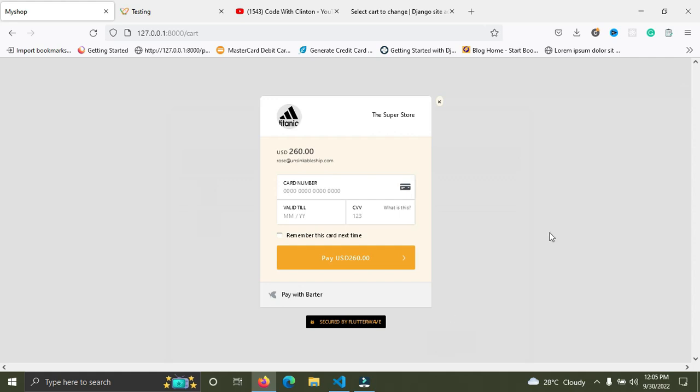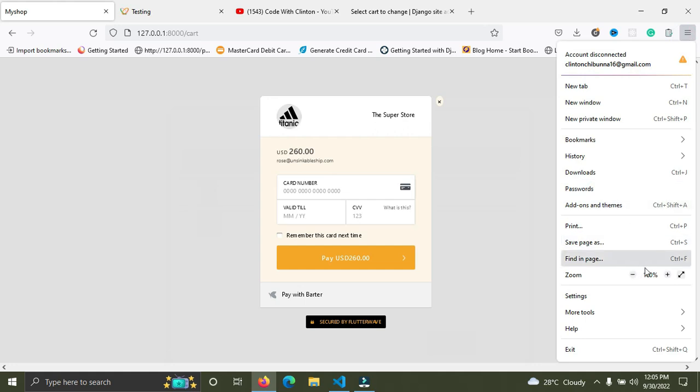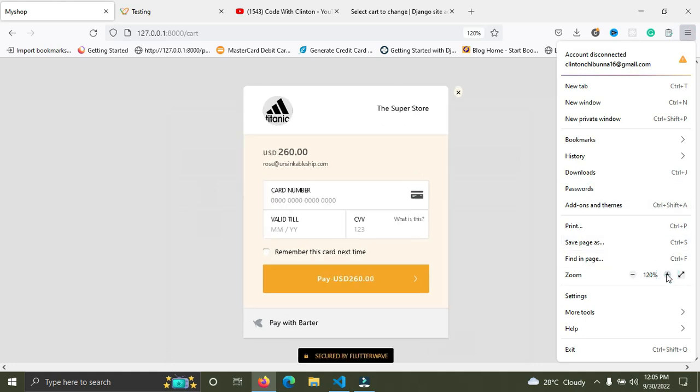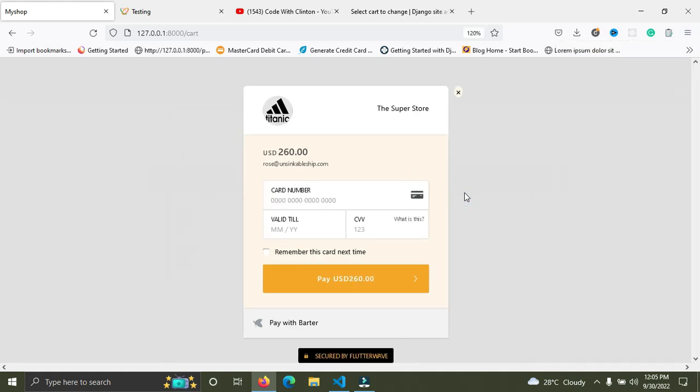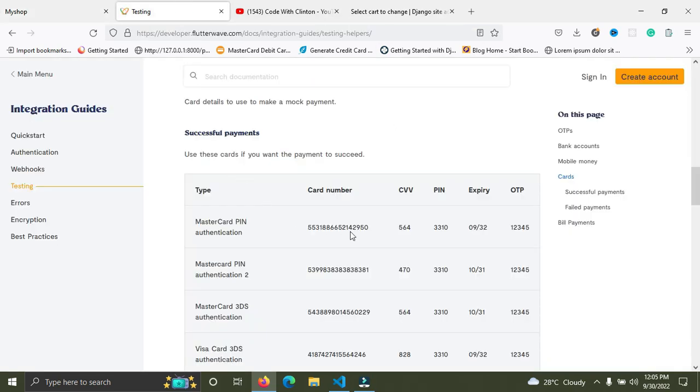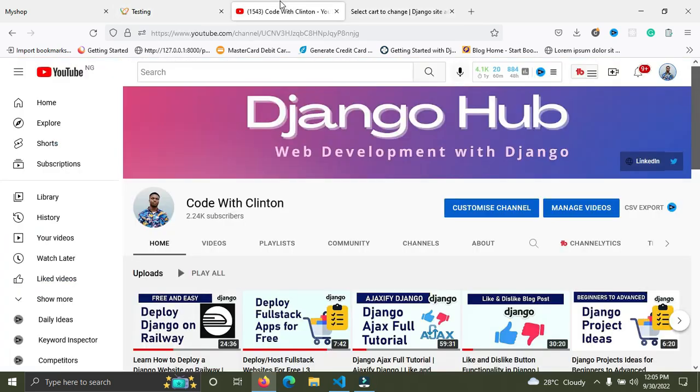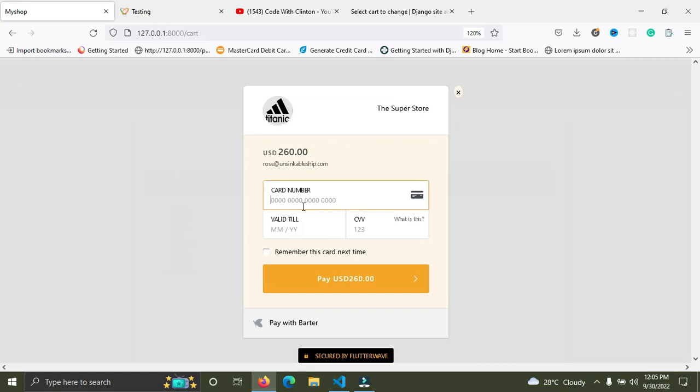Right now we are on the test version, so I'm going to increase this so you can see it clearly. Let me make this bigger. Okay, I think it's better now. So right now I'm going to put in my card number, the expiry date, and the CVV. Flutterwave has given us these details for testing. I'll just simply copy this card number from here, Ctrl C, and this can work real time. I'll show you how to do all those things in this tutorial, so don't worry.